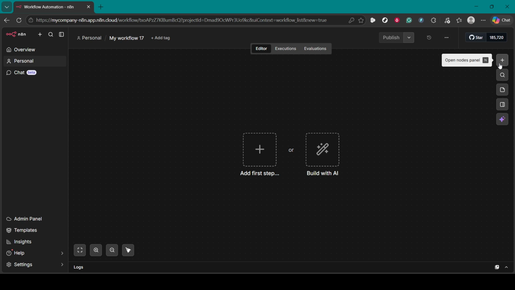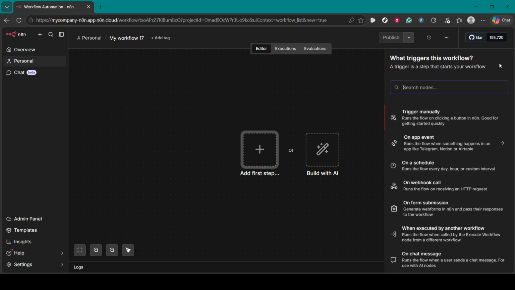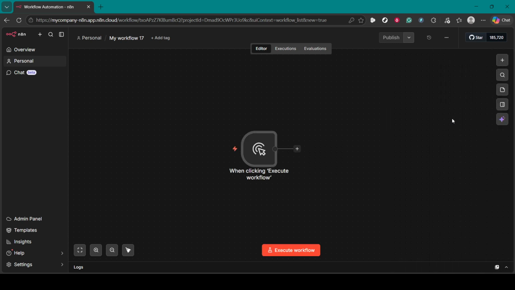Next, add your first node. In the node creator, choose the option that says runs the flow on clicking a button in n8n. Good for getting started quickly. This is the manual trigger. It's the simplest way to test as you build because you can run the workflow on demand without waiting for external events. With this trigger in place, your workflow has a controlled starting point that makes debugging easier and keeps your tests repeatable. Now add another node to the canvas.